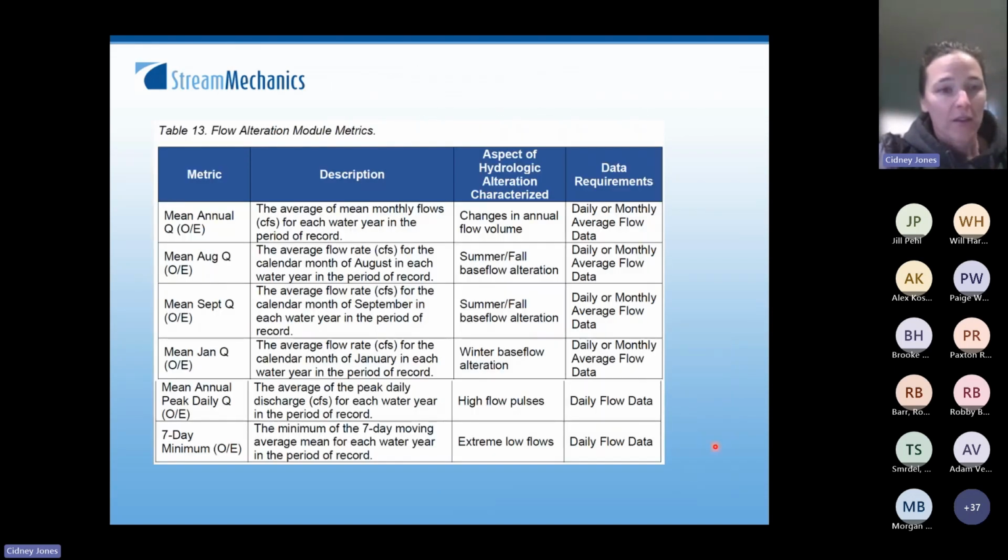All right. I just put in here a couple tables from the user manual that summarize the flow alteration module, with a description of each of their metrics. What I really wanted to highlight is the data requirements. If you only have monthly data for your stream gauges, then you cannot do the mean annual peak daily discharge. That's just not going to be a metric that you're going to have the data to calculate, nor is the 7-day minimum. The other metrics require just monthly data.